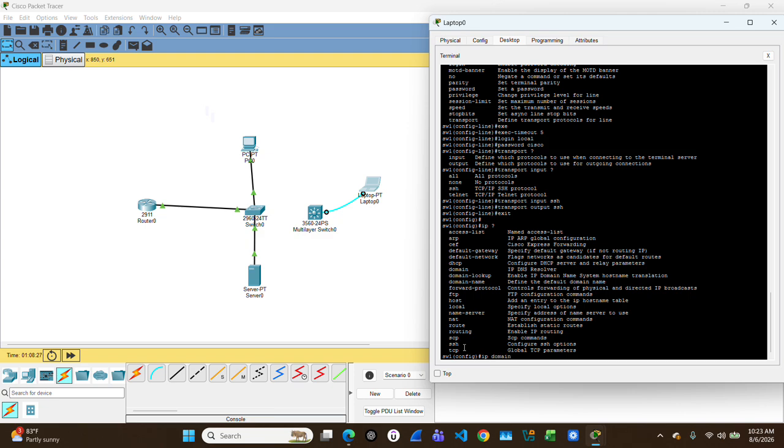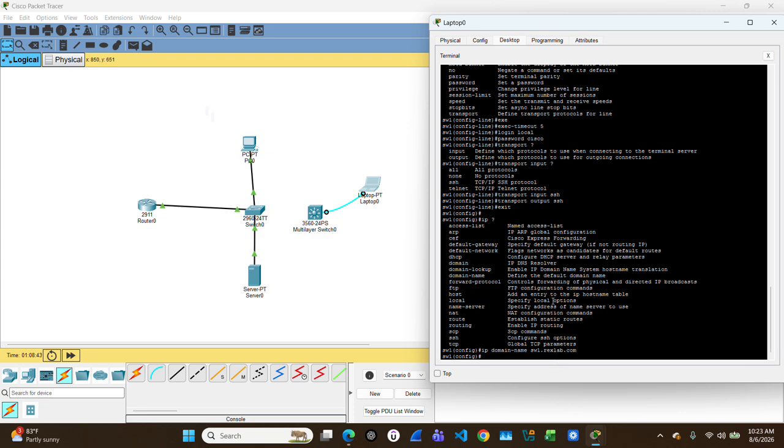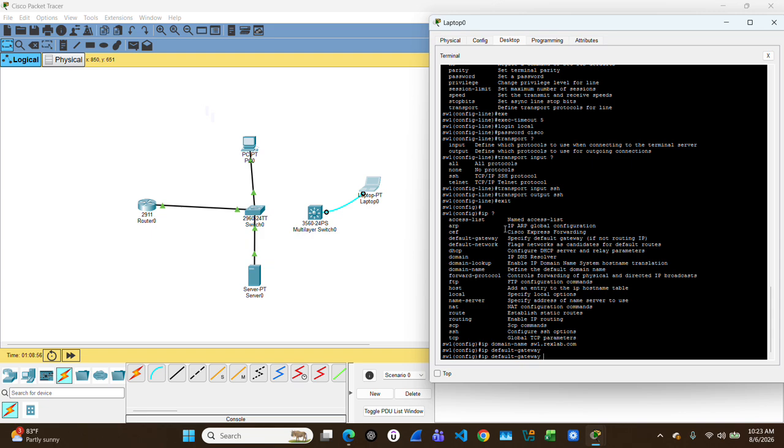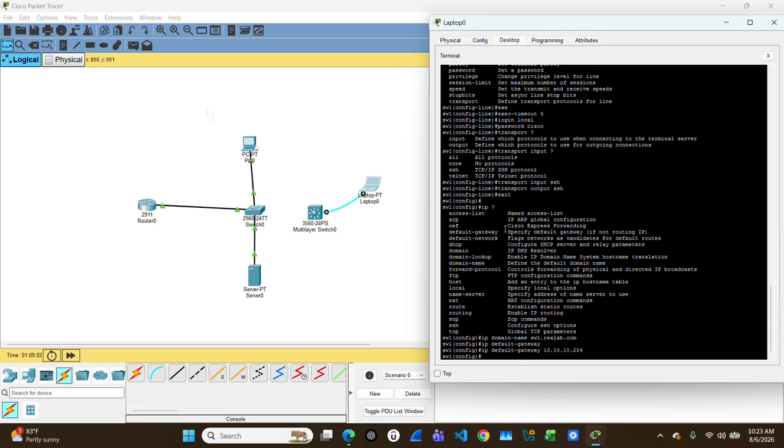One other thing I forgot to do here, I got to configure the domain name. So domain name, and it's going to be switch1.rexlab.com. All right. Oh, the default gateway, IP default. You can't forget that, or you can't connect to it. 10.10.10.254. All right.